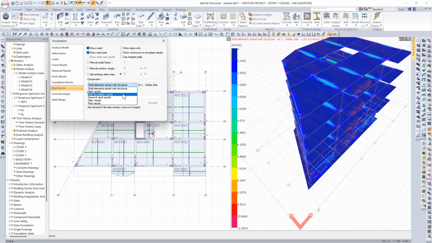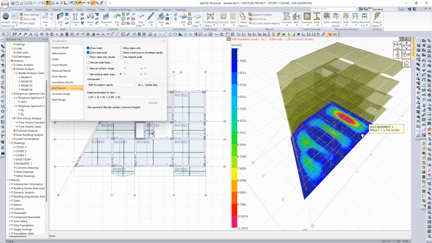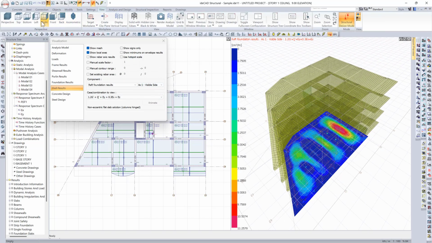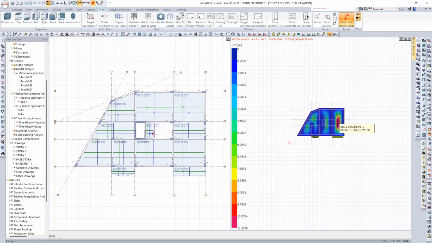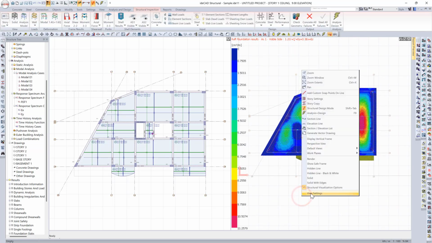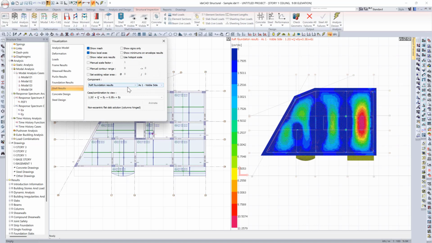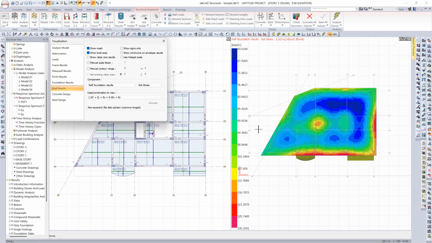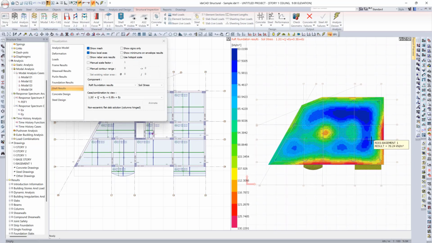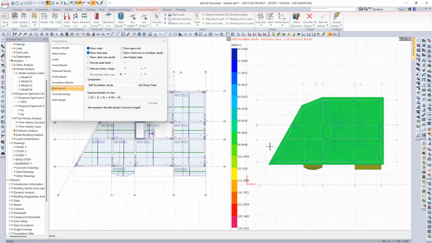The base pressure diagram displays the pressure distribution on raft foundations to evaluate how loads are transferred to the soil. While the soil stress check diagram in ideCAD visualizes the comparison between base pressure and the allowable soil bearing capacity, QT, using a color scale, where red indicates the highest stress levels, not necessarily a failure, and the full gradient represents varying pressure intensities to assist in the assessment of foundation behavior.